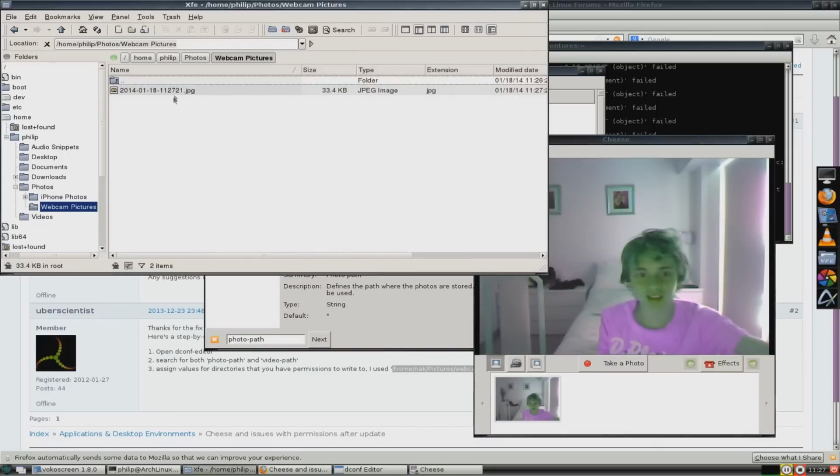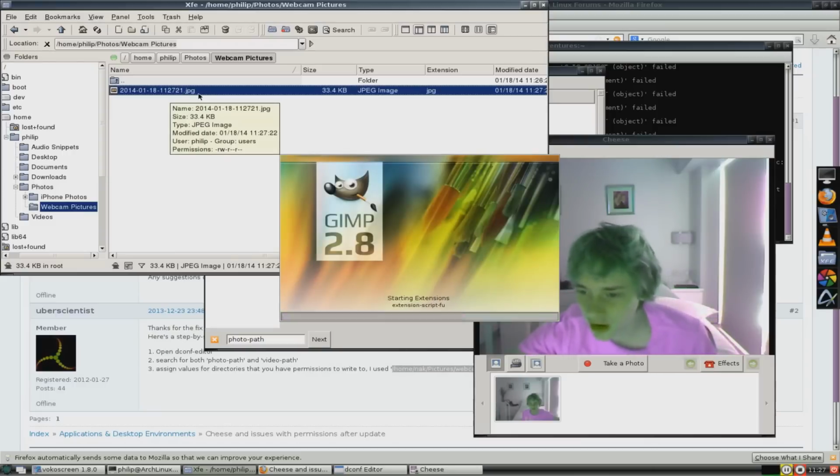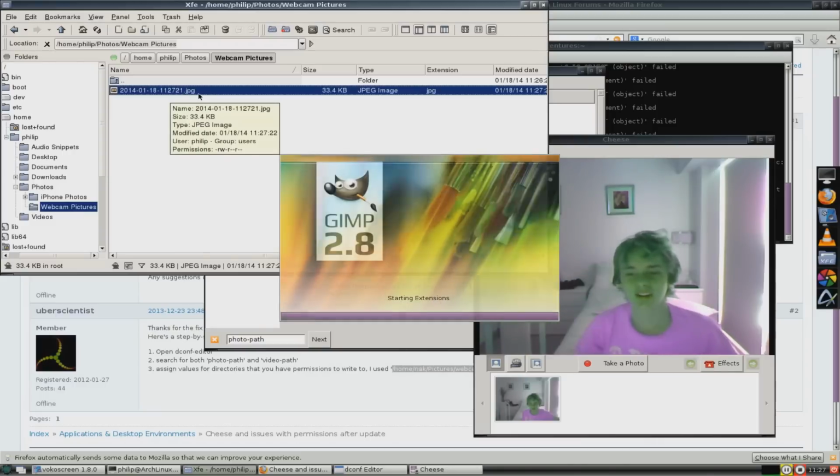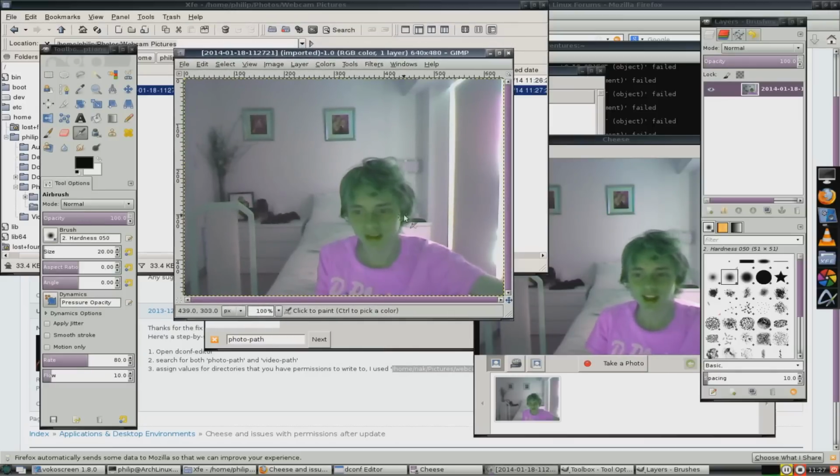Oh, there we go. There's the file. So now it can officially take photos. In fact, I'll put the audio up. And it's opening in GIMP. But you can actually see the photo. This face of me like, oh, is this gonna work? Is this gonna work? And then I'm like, yeah, it does work.